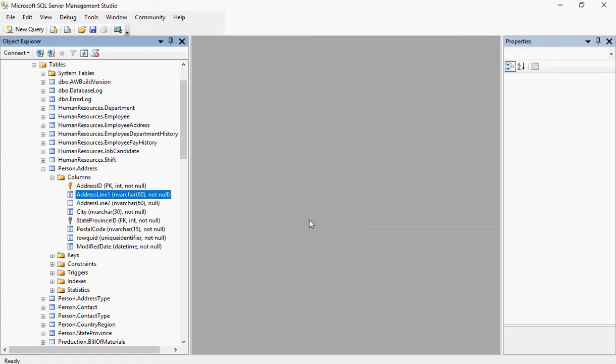Hello and welcome to our 13th tutorial for SQL. Today we're going to talk about using the between. And between can be very useful if you're looking for a range.